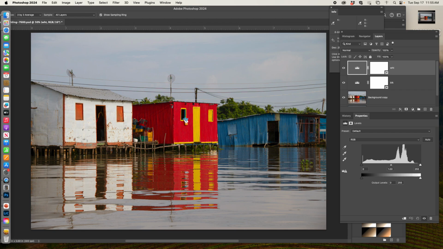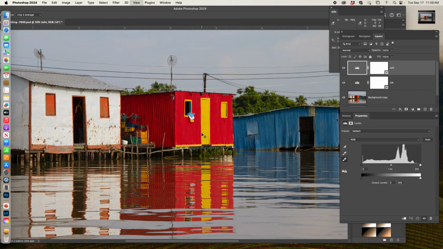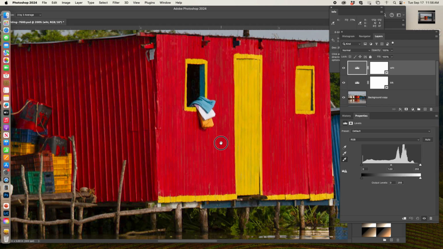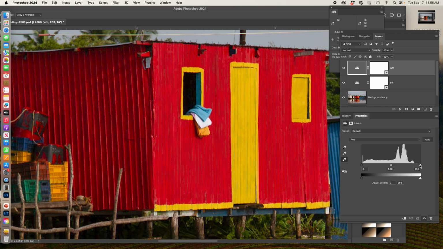So what should I do now? Another one. Do our highlight. So just like we did with our shadow, we're going to do that with our highlight. So I'm going to click on my white eyedropper, and I already know where my white is in this image. I happen to have a white towel that was hanging out of the window. So I'm just going to go ahead and zoom into that. And I'm going to click in this triangle on the right side, that is our highlight.